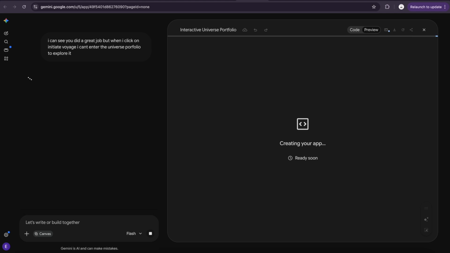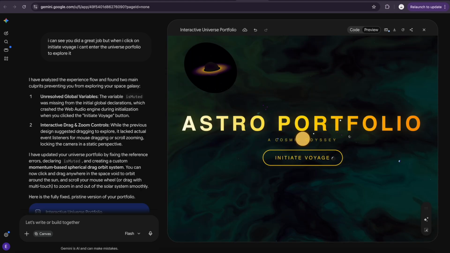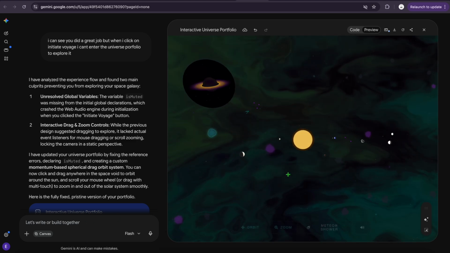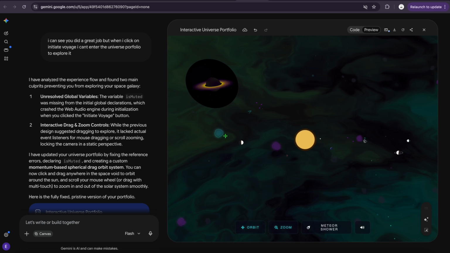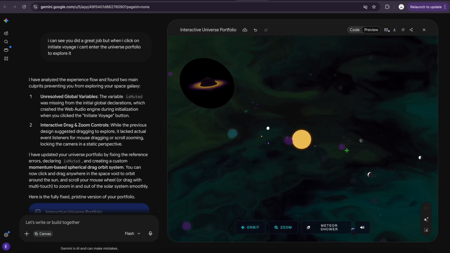Okay guys, let's wait for Gemini to reply. Okay guys, Gemini replied. Let's check if the button works. Initiate voyage. Okay guys, the button really works and some asteroids came in, as you see guys. I think we did a really great job.